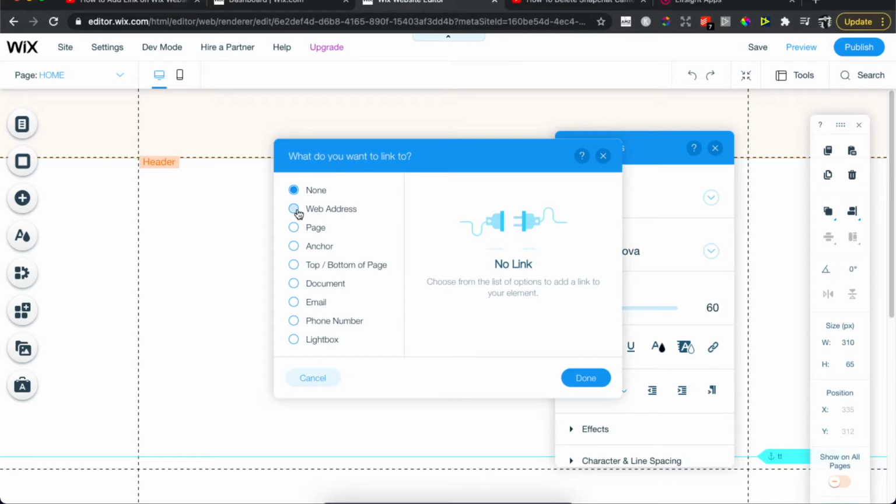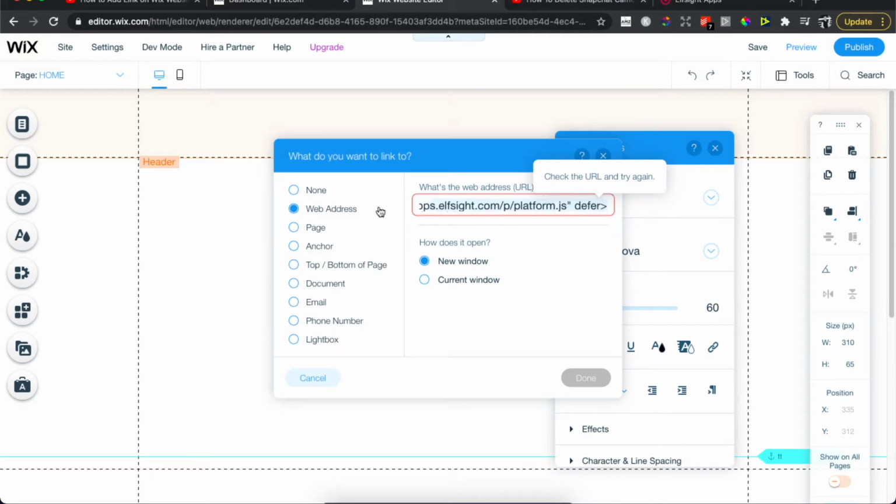You can add a link to web address, can be YouTube video or other link. You can link to your other page. You can link to Anchor and do a bunch of different things, but in this example we will use a link to other web address. So select this one, and then you need to paste URL. So let it be, for example, google.com.